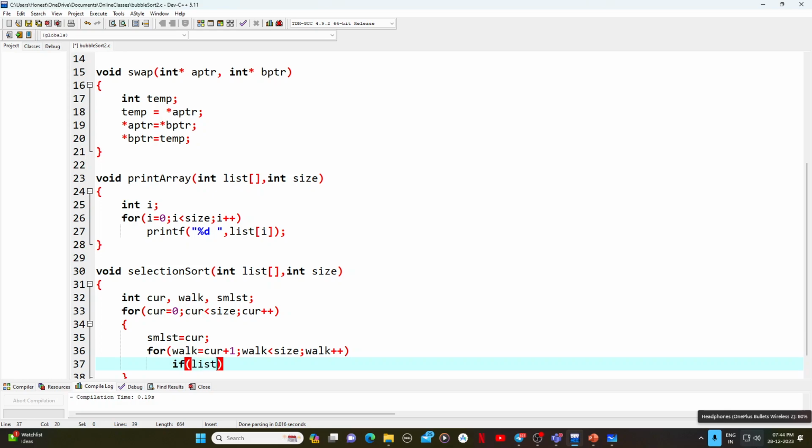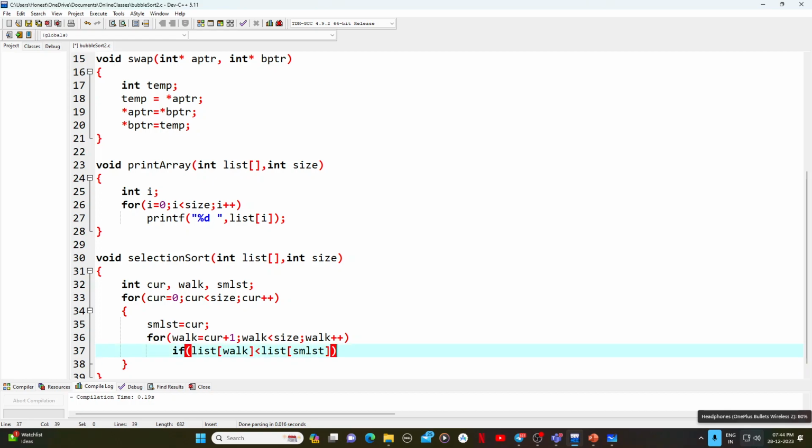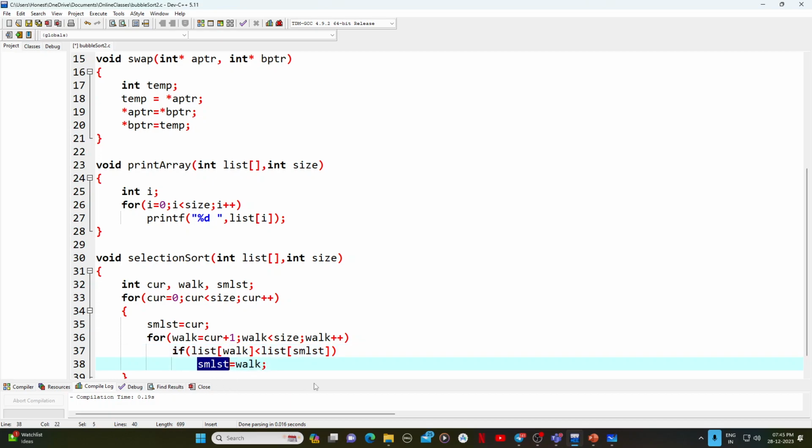List of walker must be less than list of SMLST. Whatever item we assumed to be the smallest, if list of walker is smaller than that smallest item, simply change your SMLST, make the walker the smallest. Because if this walker item is less than SMLST, there is no meaning of SMLST being the smallest. In this case the walker item becomes smaller, so we convert SMLST to walker.